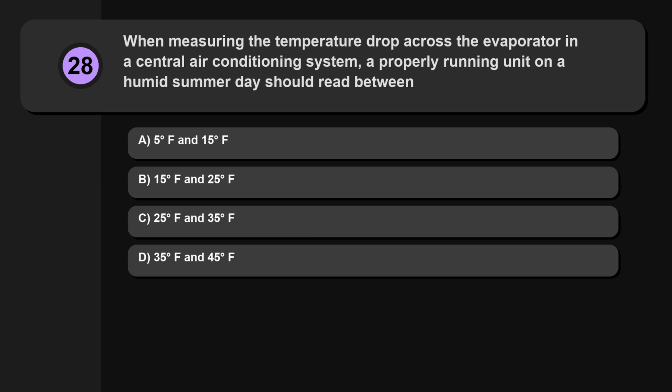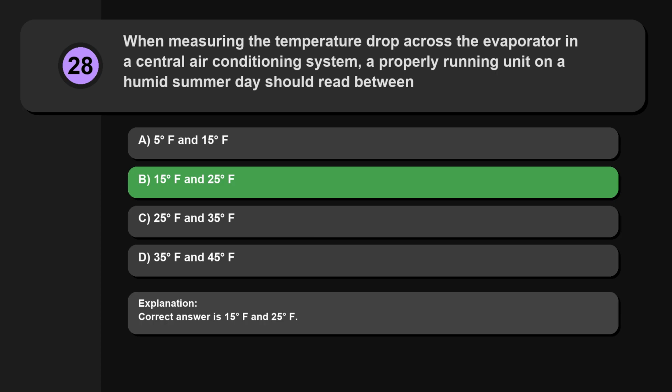Question 28. When measuring the temperature drop across the evaporator in a central air conditioning system, a properly running unit on a humid summer day should read between: Option A, 5 degrees Fahrenheit and 15 degrees Fahrenheit. Option B, 15 degrees Fahrenheit and 25 degrees Fahrenheit. Option C, 25 degrees Fahrenheit and 35 degrees Fahrenheit. Option D, 35 degrees Fahrenheit and 45 degrees Fahrenheit. The correct answer is option B, 15 degrees Fahrenheit and 25 degrees Fahrenheit.